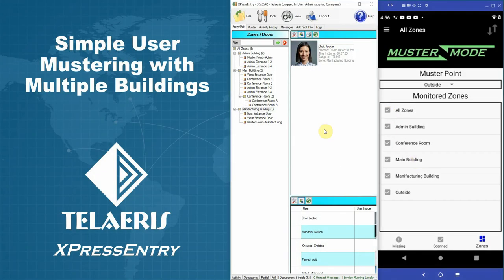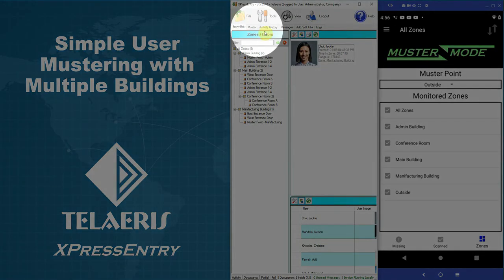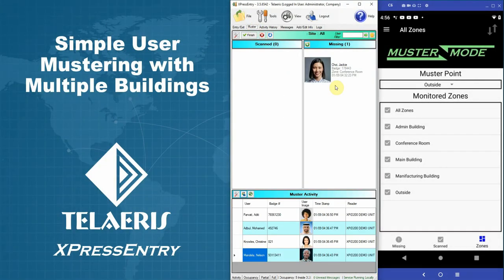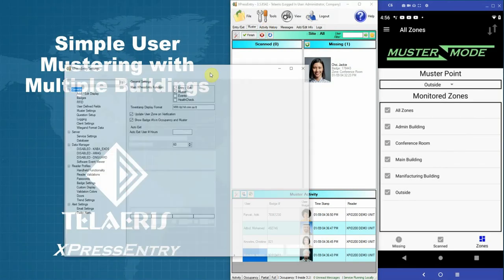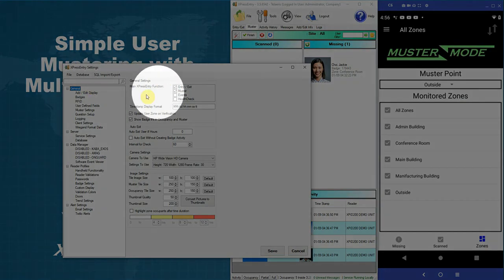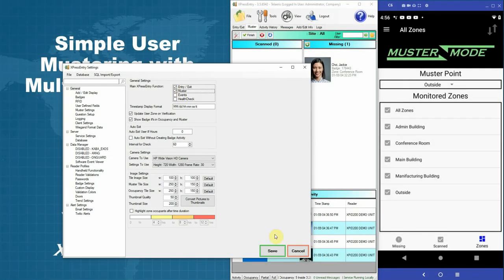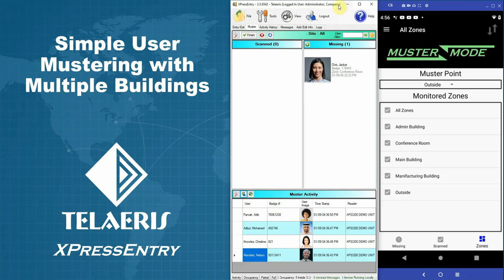And on the server, you need to go into the muster tab. Please note that if the muster tab is not enabled, you can select that by going into Tools, Settings, and under General, you should see the muster tab here. All you need to do is to click and hit Save. Now just expand my screen a bit.